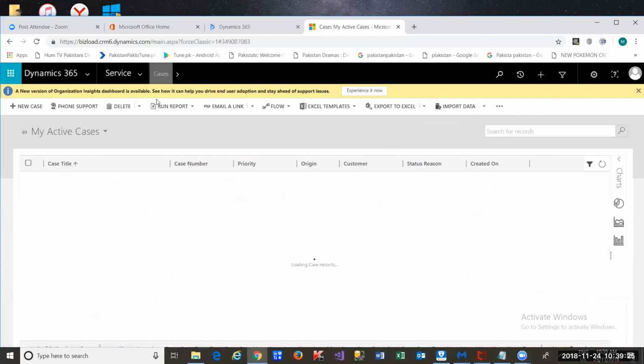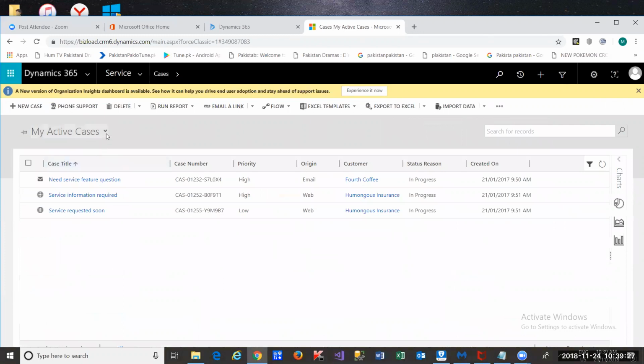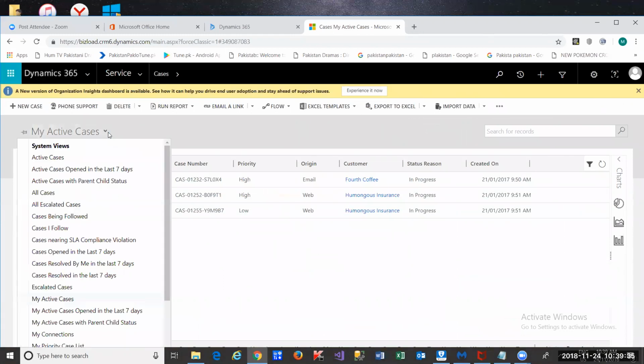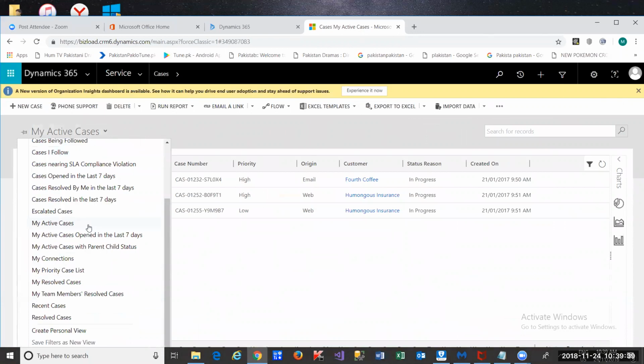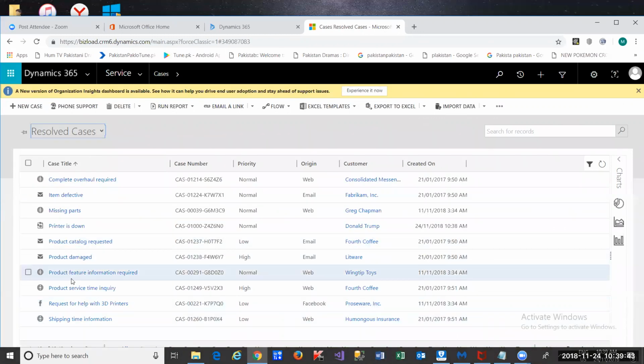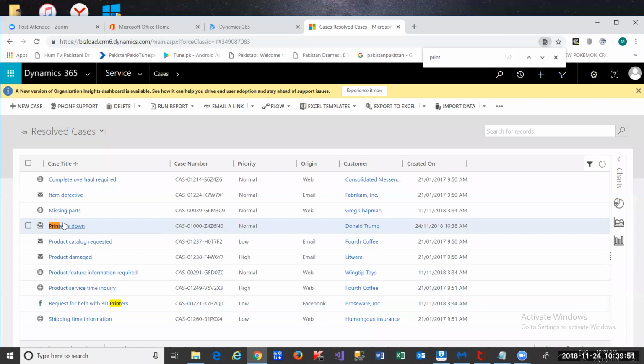If we go back to cases, and look at our open cases, it's not in our active cases. But if we look at our closed or resolved cases, we would see it there. Printer is down, it's down there.